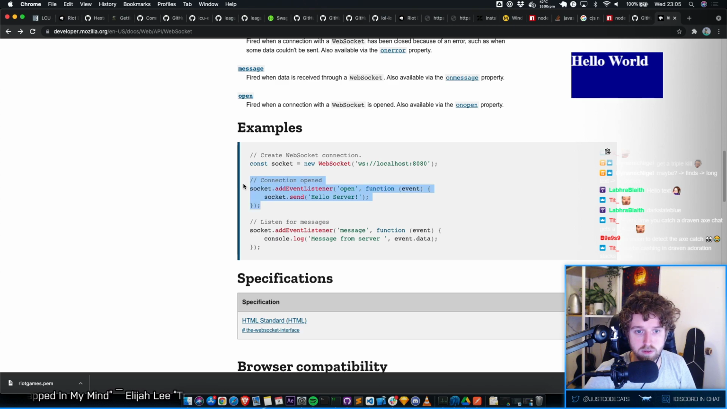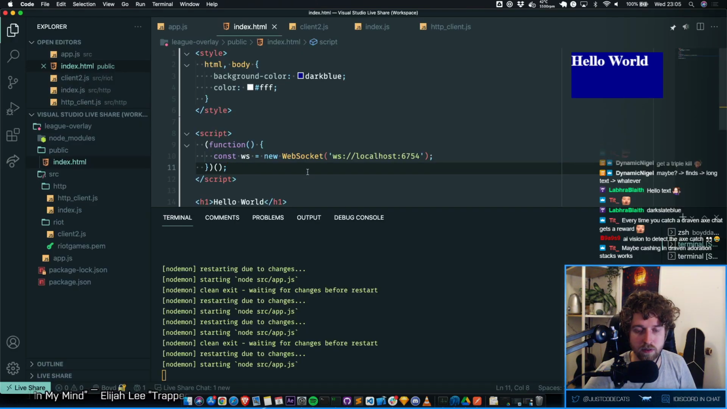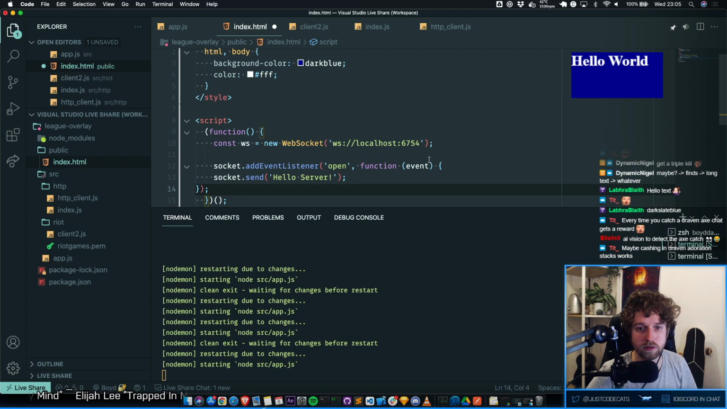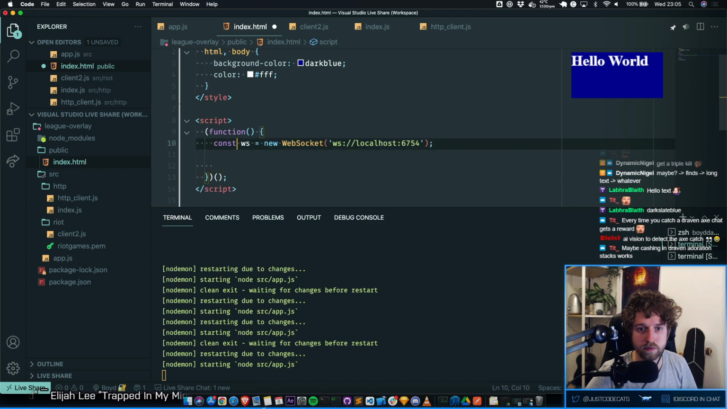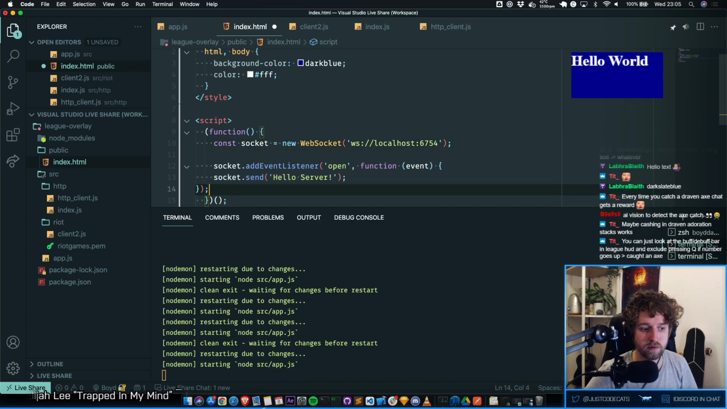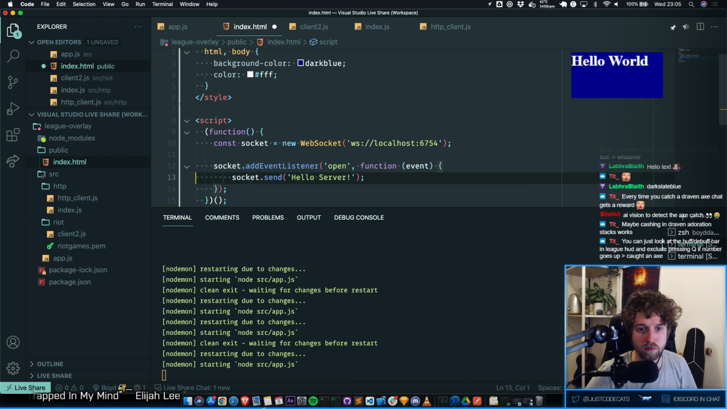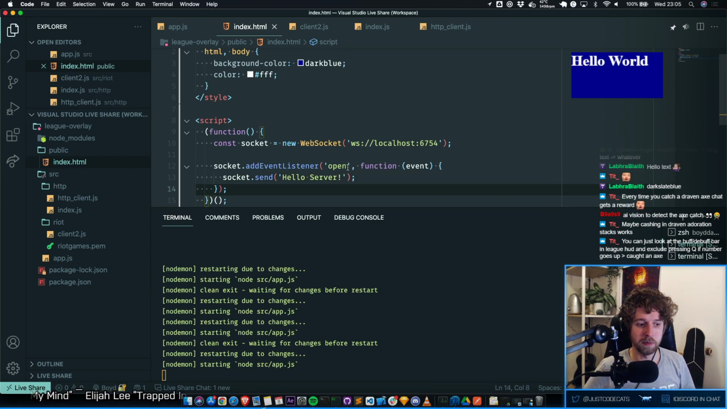Welcome to Summoner's Rift. See if that works. 30 seconds until minions spawn. Minion spawn. Okay.